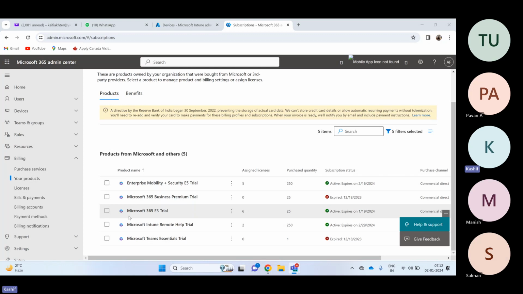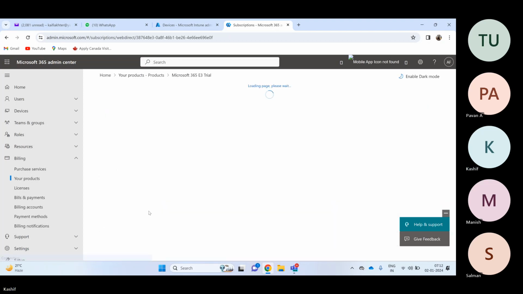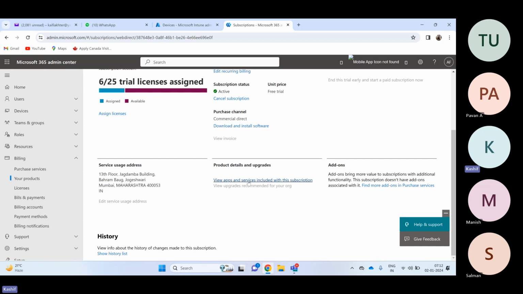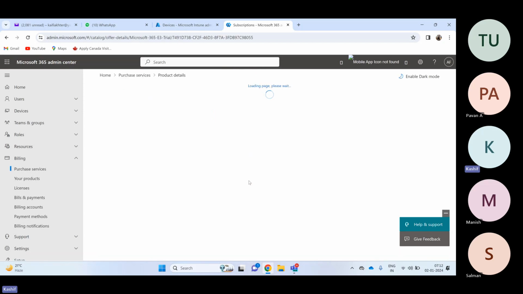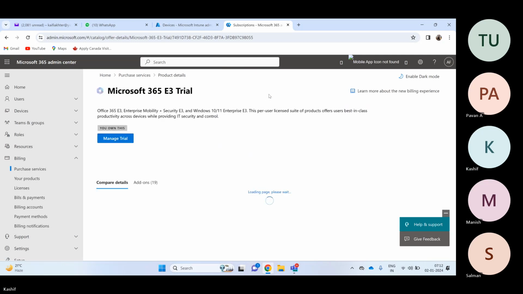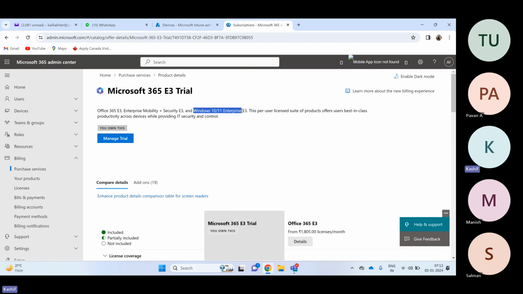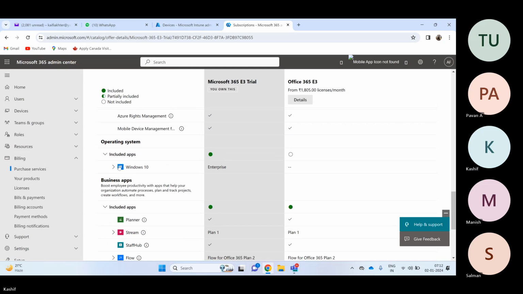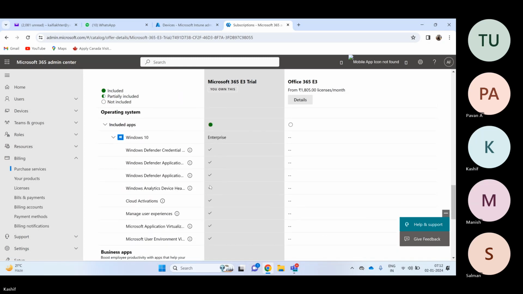Either you have this E3 license, right? Or you have Windows 10 and 11 Enterprise license. Let me show you. So when you click on this view apps and services included with this subscription, you see Windows 10, 11 Enterprise license. So basically this is the main thing. You need to have it.